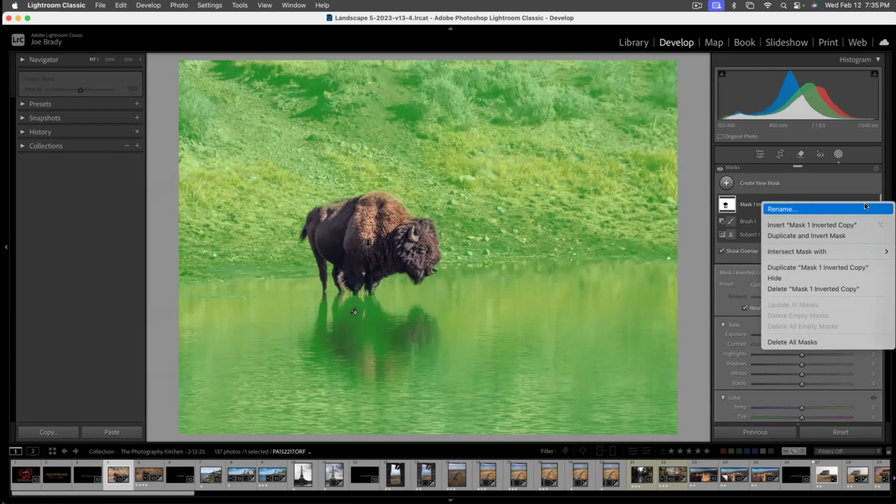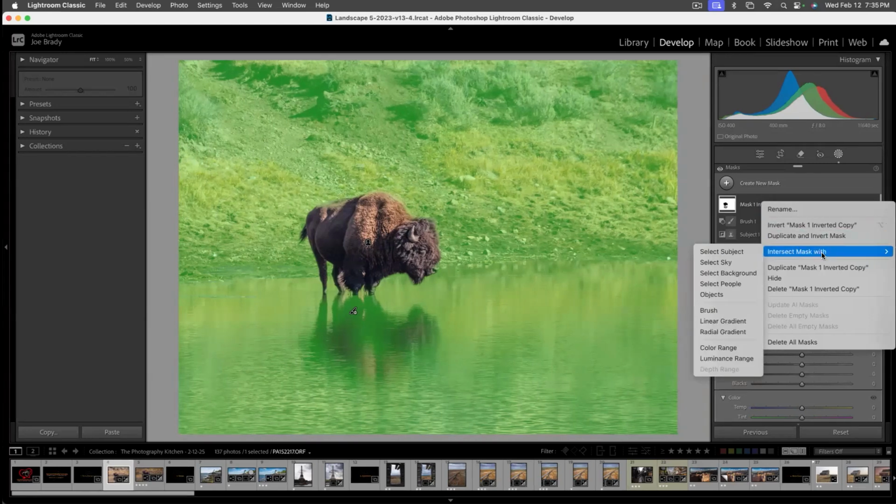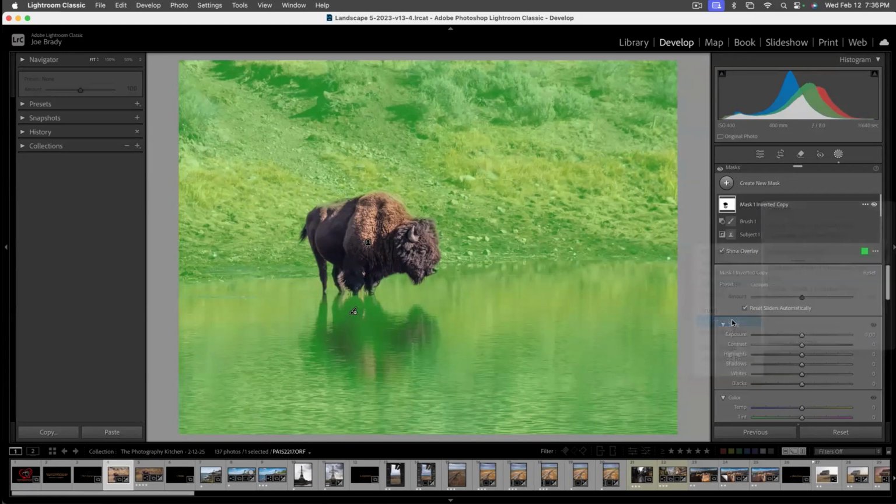The inverted mask included the reflection because I had added that to the mask. Even though I had the subject, as soon as I started painting in the extra area with the brush, that becomes part of the mask. We did it as an add-on. That's the beauty of it. You can create basically any mask you want and save it. We'll do that again. Hold on. That's a good question, though. I'm going to intersect this mask with a linear gradient.